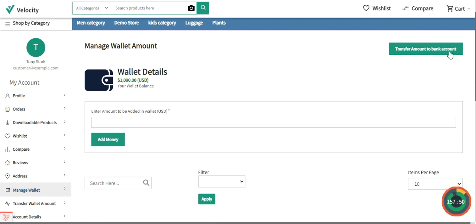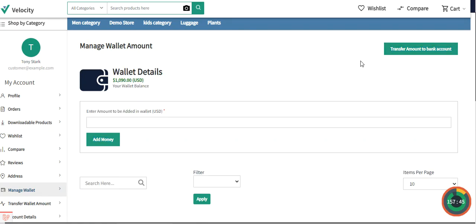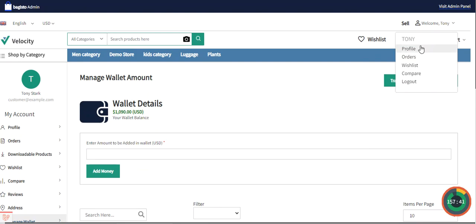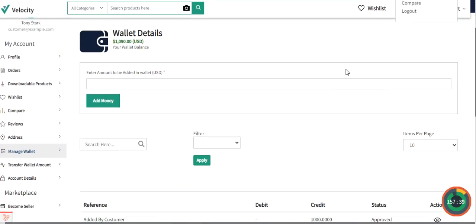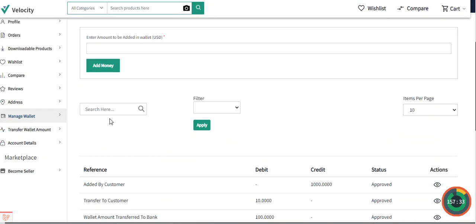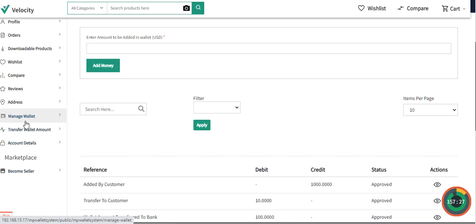So right now you can see that I've already logged into my customer account, that's of Tony. And after the successful installation of the Laravel eCommerce Marketplace wallet system, the customers will find three different options there under their own account panel on the left hand side, that are manage wallet, transfer wallet amount, and account details.